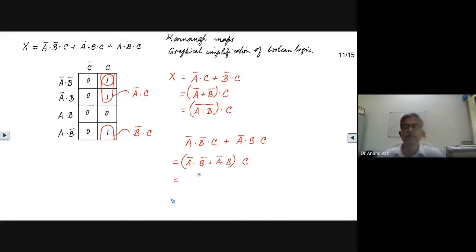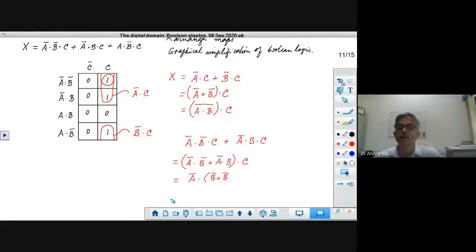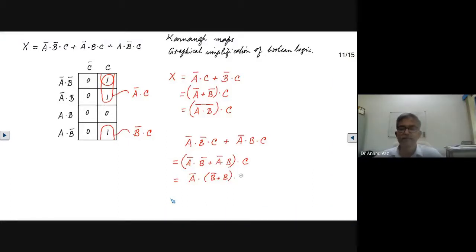This is equal to, you can take not A common, so this becomes not B or B, and C. And you know that this is actually equal to 1, and so this can be written as not A and C. And that is the reason why we write this pair as not A and C. So the advantage of identifying the pairs is that you are able to eliminate a Boolean variable. When you identify a pair, you eliminate one variable.